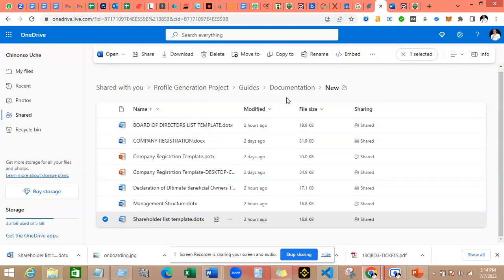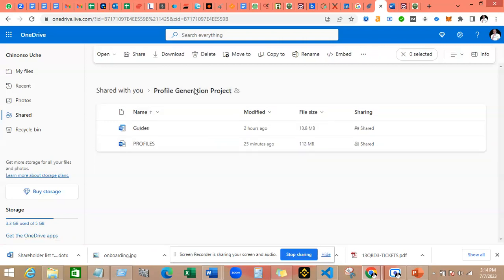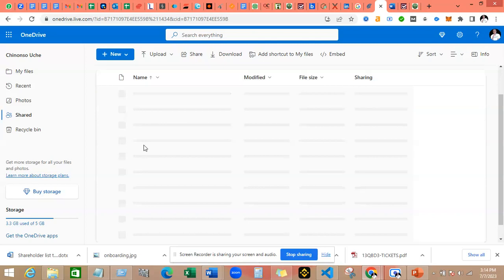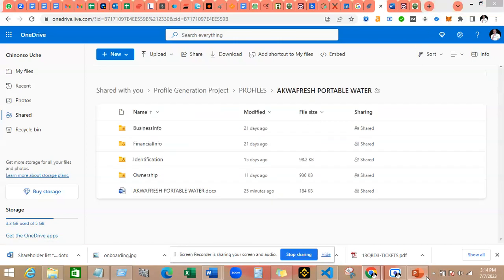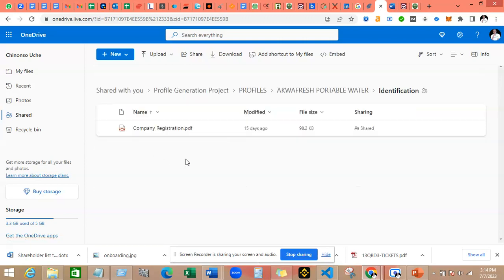I can't save it now because this has been done. Where is my OneDrive? Okay, let's go to project generation, project profiles, Aquafresh, then identification. This is the folder where you save this company registration, and you see the way the person who's done it has saved it with company registration, and it's saved as PDF.